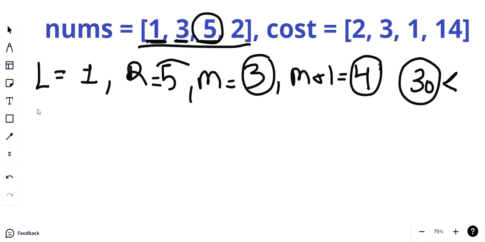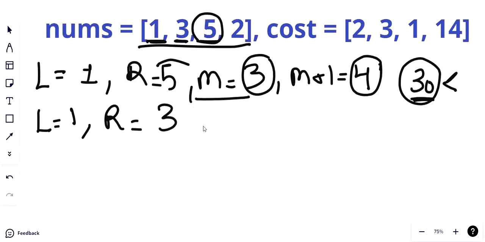I'm not calculating the cost of 4. I'm just applying common sense there. The right pointer is going to be updated because our left pointer is at the right place and our cost is lesser. If cost 1 would be greater, then we would be updating our left pointer. Right now we will be updating our right pointer and it will become equivalent to mid. So now right is 3.